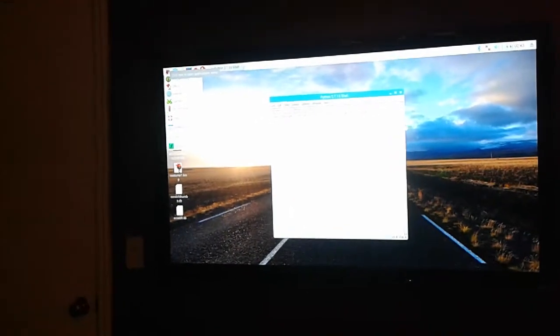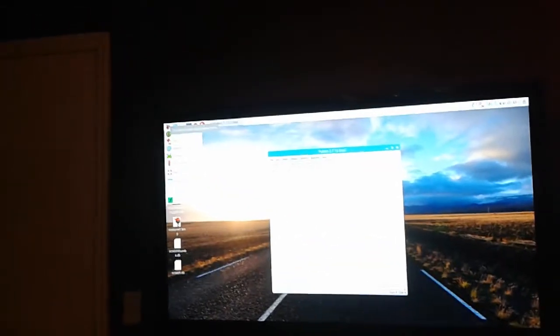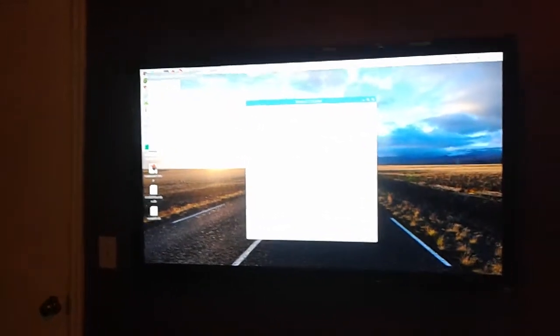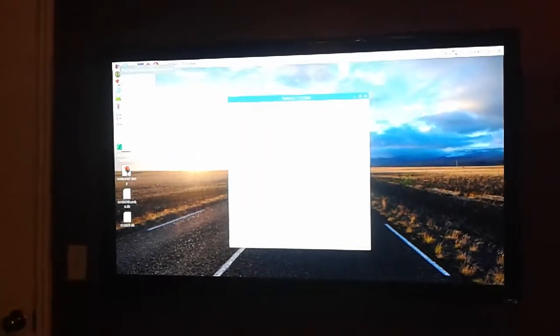And then I went into the Raspberry on the upper left-hand corner and went down to programming, and under there I found Python and IDLE.